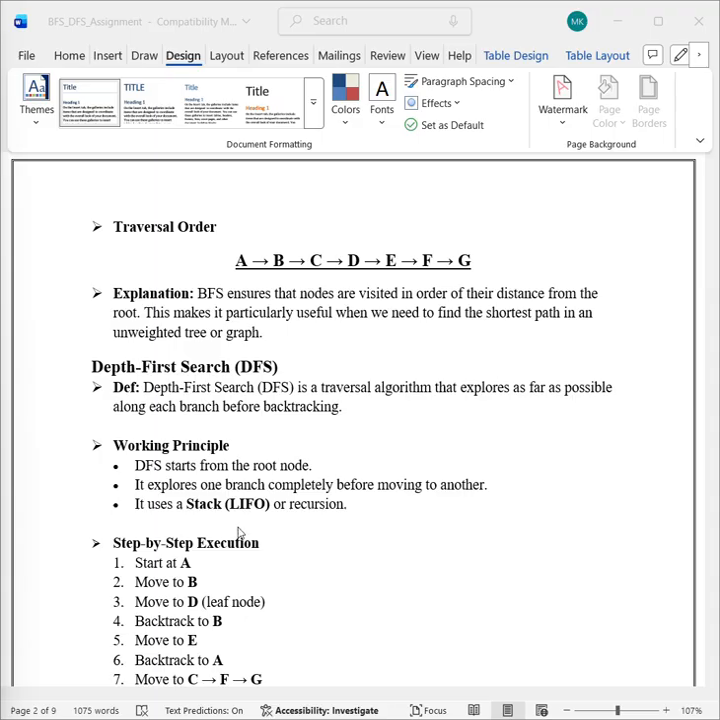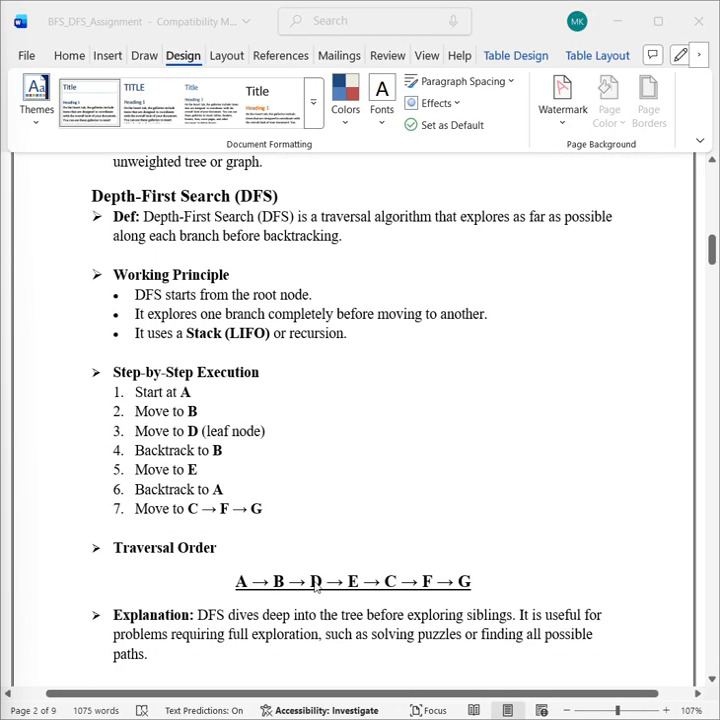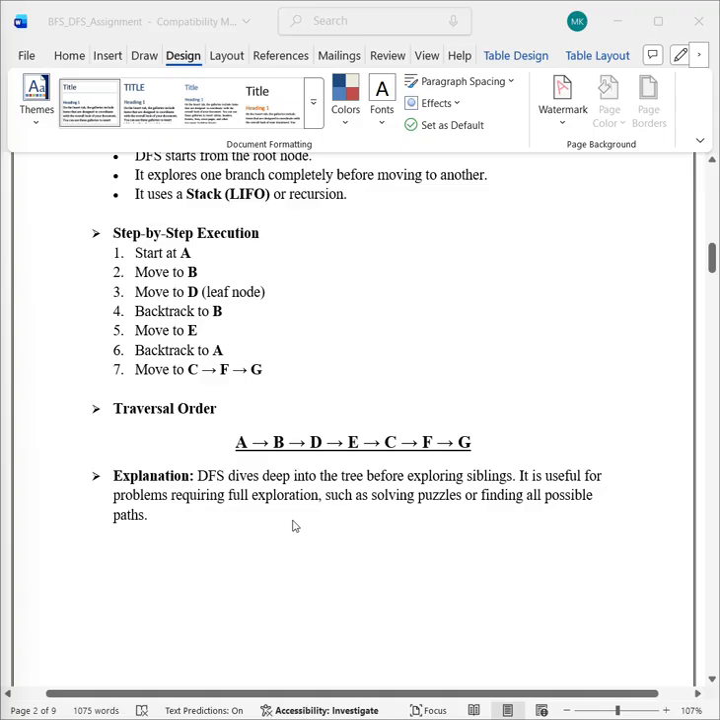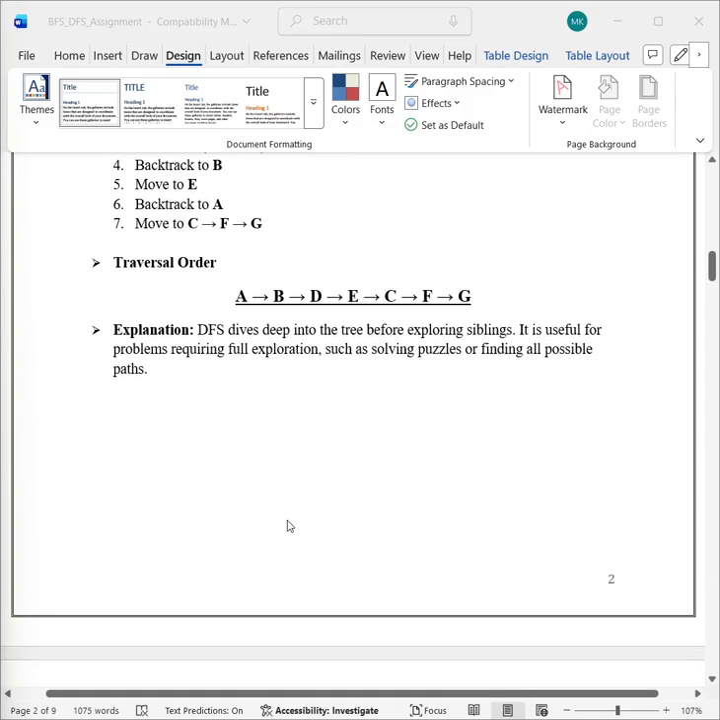So here the order is A, B, D, E, C, F, G. So DFS dives deep into the tree before exploring siblings. It is useful for problems requiring full exploration, such as solving puzzles or finding all possible paths. This is because DFS uses a stack or recursion which follows last in, first out. So the most recent node is explored first.